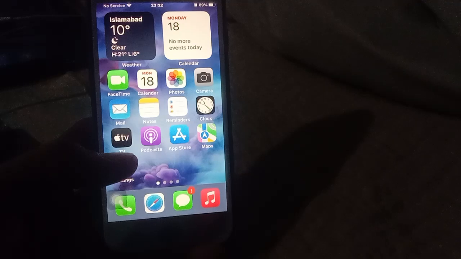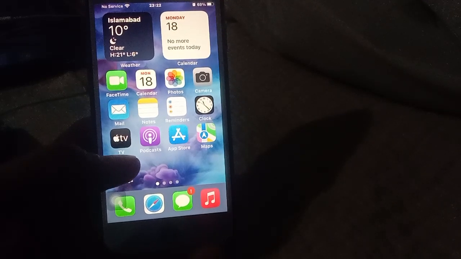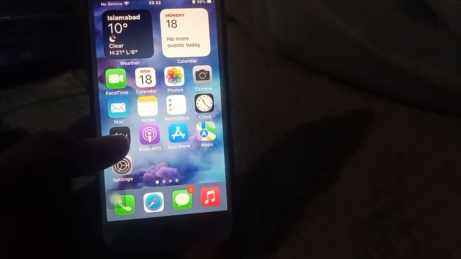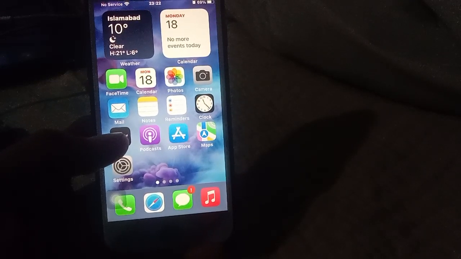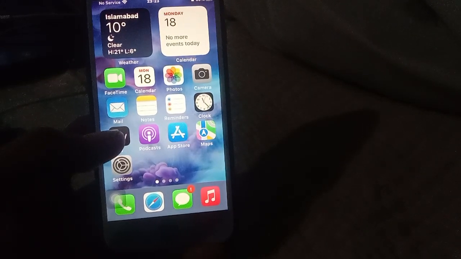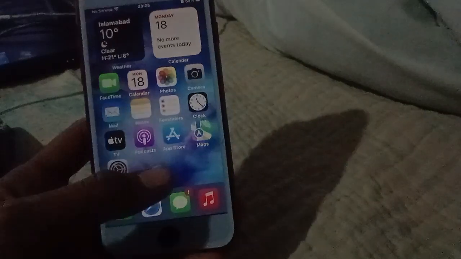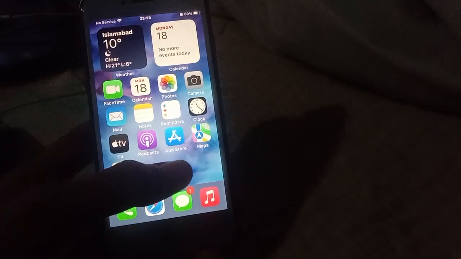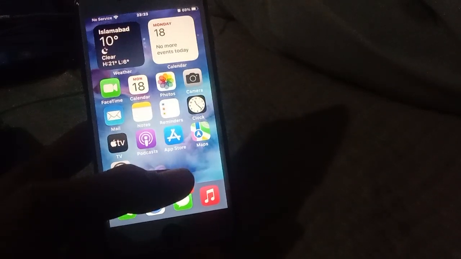Then the third solution is to update your iPhone. Probably you are running an old version of iOS, which can cause many errors. If any new iOS update arrives, you should update the device as soon as possible. It will update your device, and issues like this will get fixed automatically.